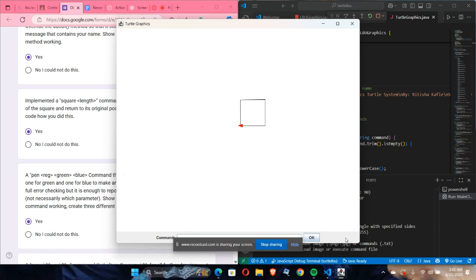I have implemented a pen command that takes three RGB parameters to create custom colors. This demonstrates full RGB colors with values from 0 to 255. You can see the line being drawn. The pen width command changes the thickness of the pen. Pen width 5 sets it to a much thicker line. You can see the much thicker line being drawn now.